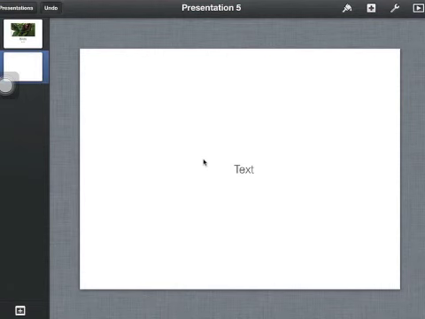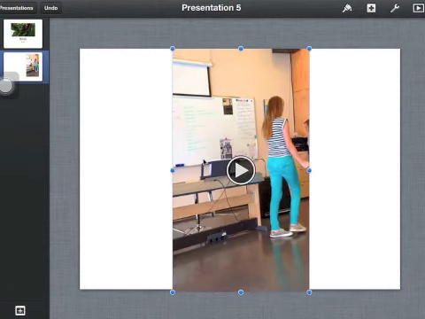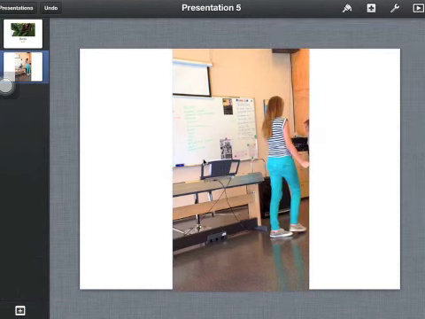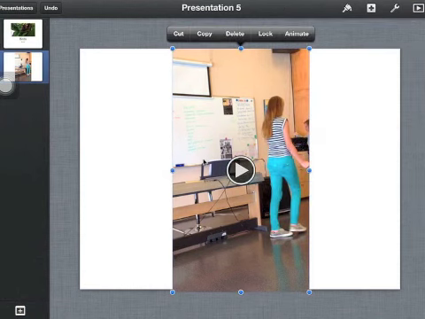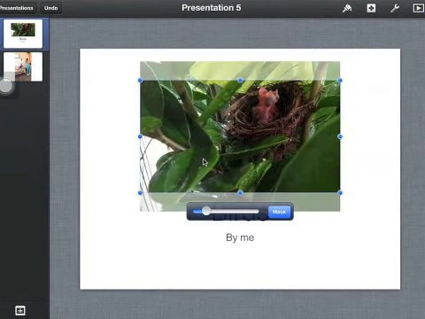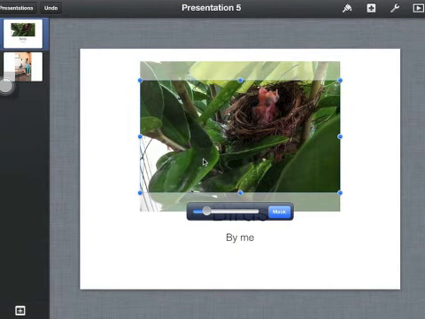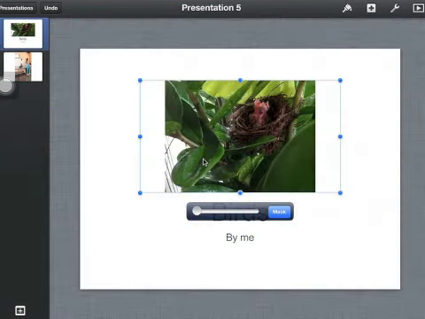And you can undo stuff and undo stuff, and you can mask things like pictures. You can mask them, make them smaller or bigger, like that or like that.